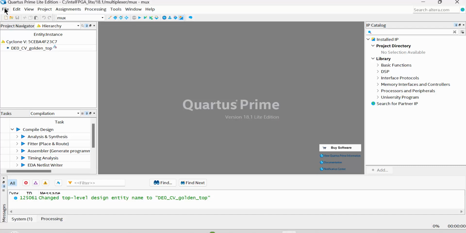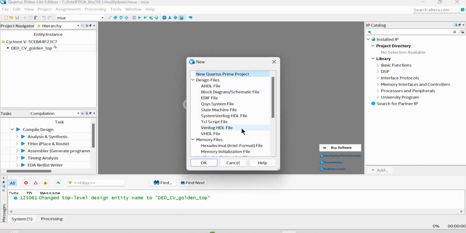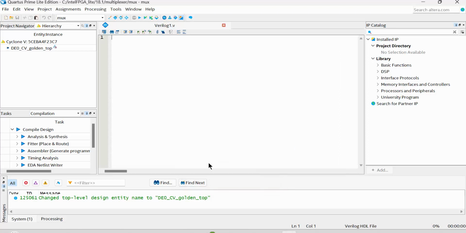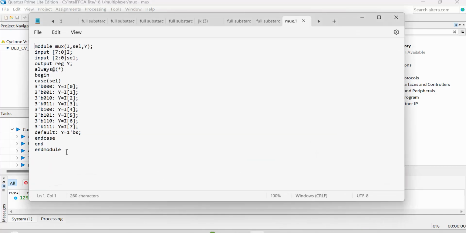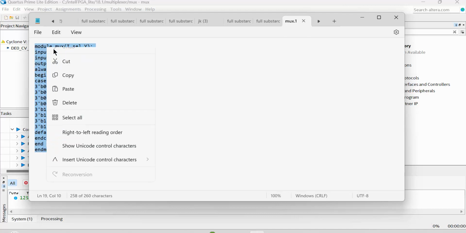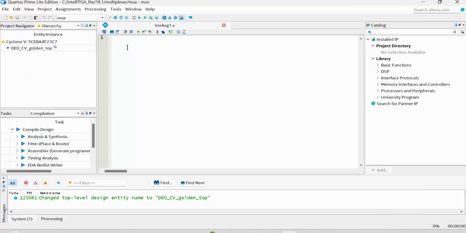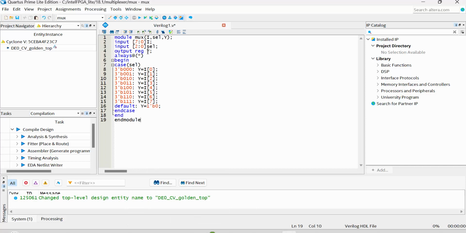So now we can choose a new empty file for creating our multiplexer program. Choose from the file, new option, Verilog HDL file. Okay. So here you can write your program code. So I have my program code here. This is the program. Here for the module name, this name should be the same name as your file. Always keep the module name as your file name.